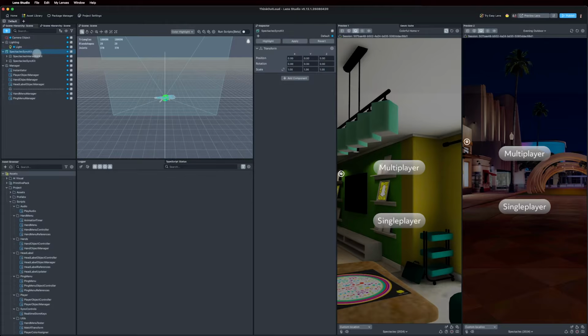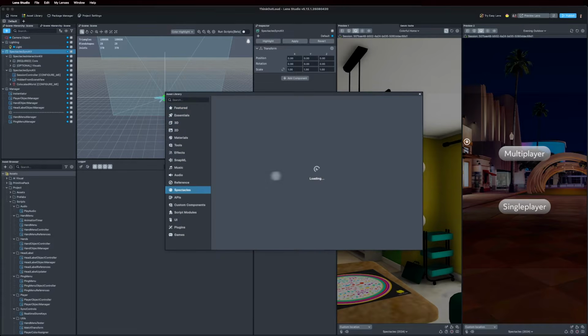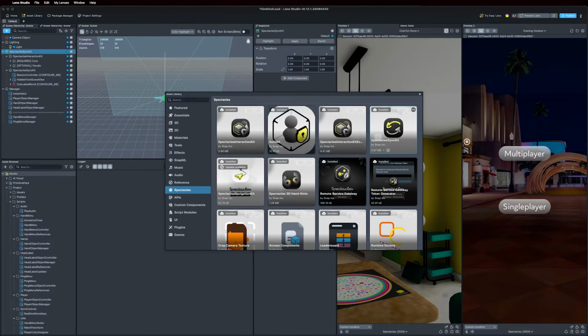The Spectacle Sync Kit is a prefab that you will import from the Spectacle Sync Kit package. This is nothing I created. It was already available for me to start my project with. You can find this package in the Spectacle section, and then download it from the asset library. You will see Spectacle Sync Kit.